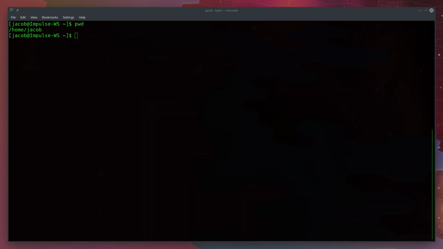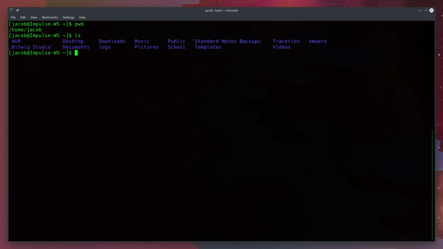So we can come back to our terminal, and there's a command we can use to list all of the files and directories within the current directory. That command is called ls. It stands for list, and you're going to be using this a ton. So if we just run ls, this is what we'll get. As you can see, this is a list of folders that are in the current folder that we're in. It is the exact same folders I just showed you in the GUI. It's AUR, Bitwig Studio, Desktop, Documents. This is the same /home/Jacob that we were just looking at.